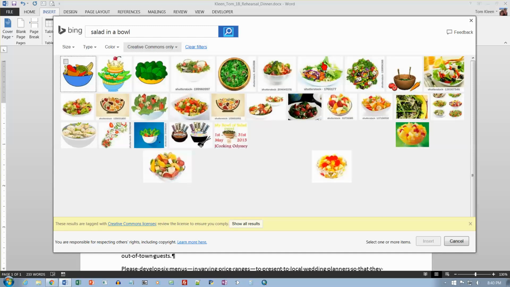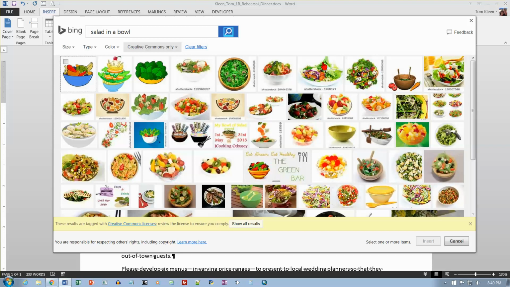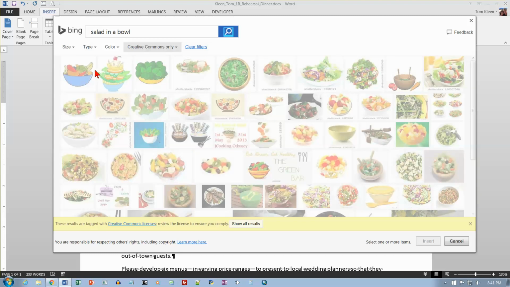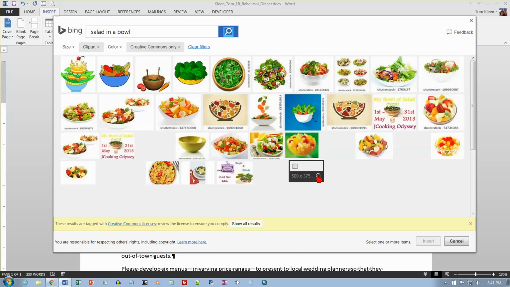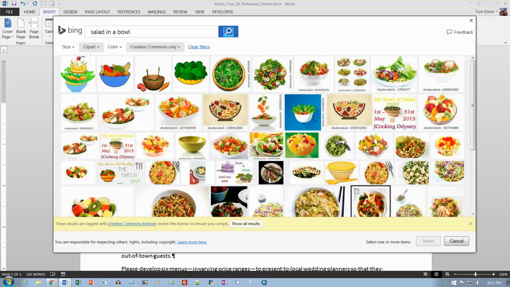And we will get a bunch of pictures of salad in a bowl. And we can specify the type here. I'm going to narrow this down a little bit. Click on type, and I want clip art. So let's just choose clip art, and that'll get rid of photographs for us. And I'm looking to see if we've got the same one that they show us in the book.